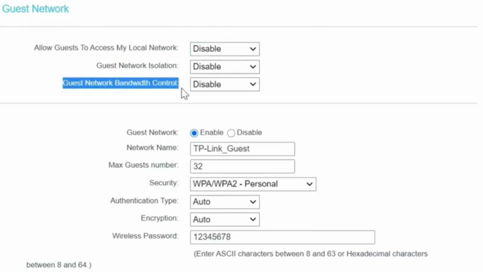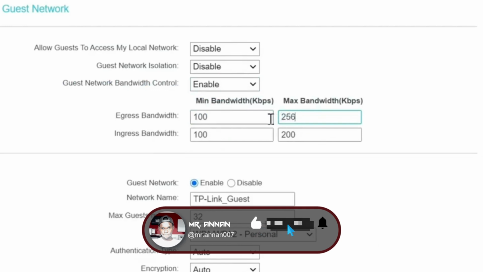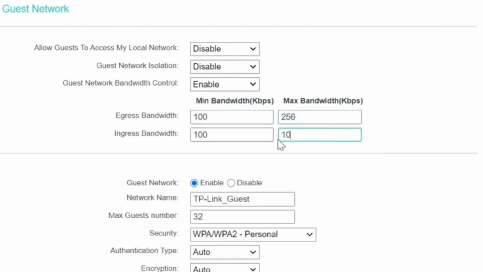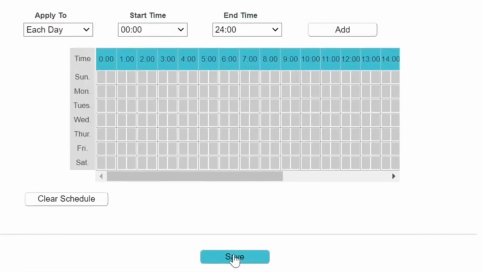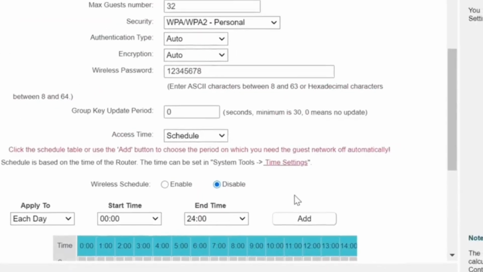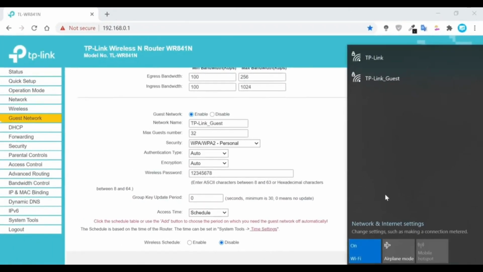You can also limit the bandwidth of the guest network by enabling this feature in the egress bandwidth field, which stands for upload. Enter the maximum speed, and then in the ingress bandwidth field, which stands for download, enter the maximum speed you want to allow. You can also set a specific time for guests to access the internet and save your settings. You have now configured the guest network. Just enable or disable them anytime you have a guest or people you don't trust with your network around.